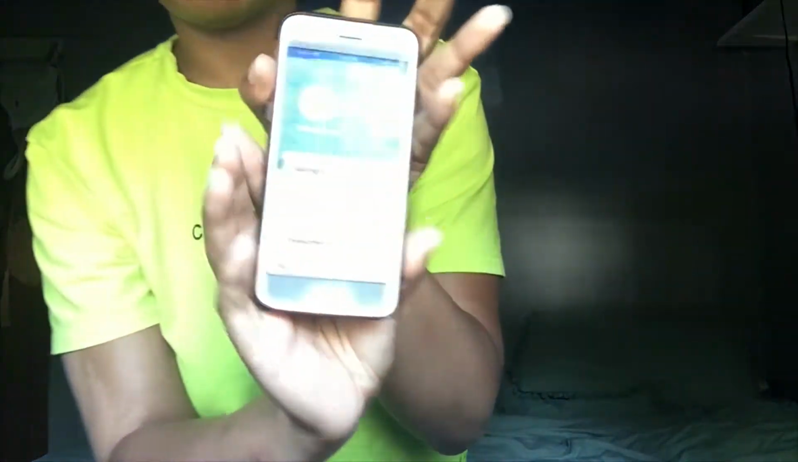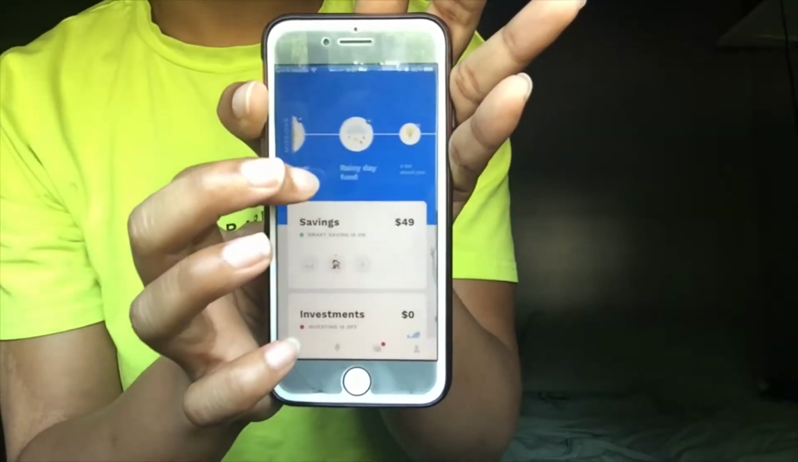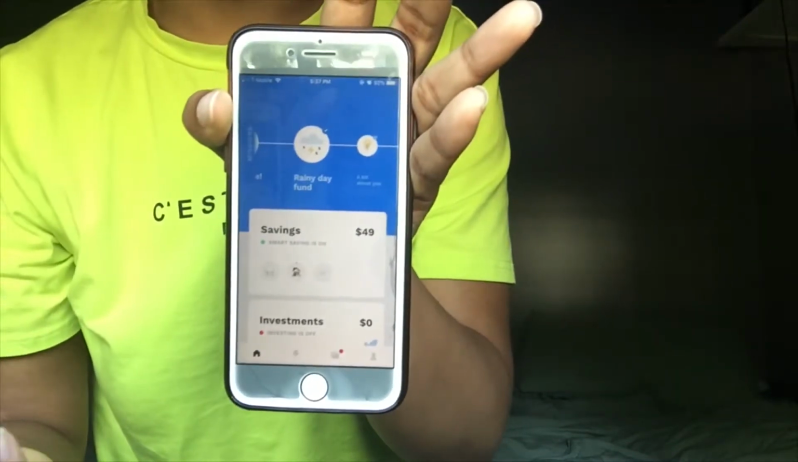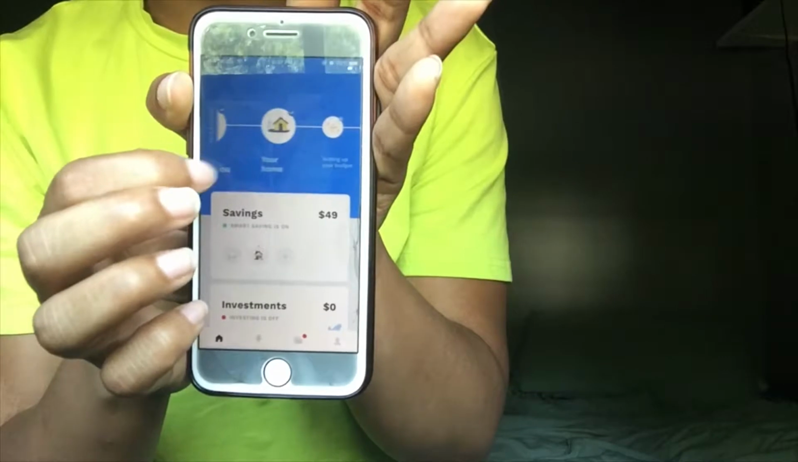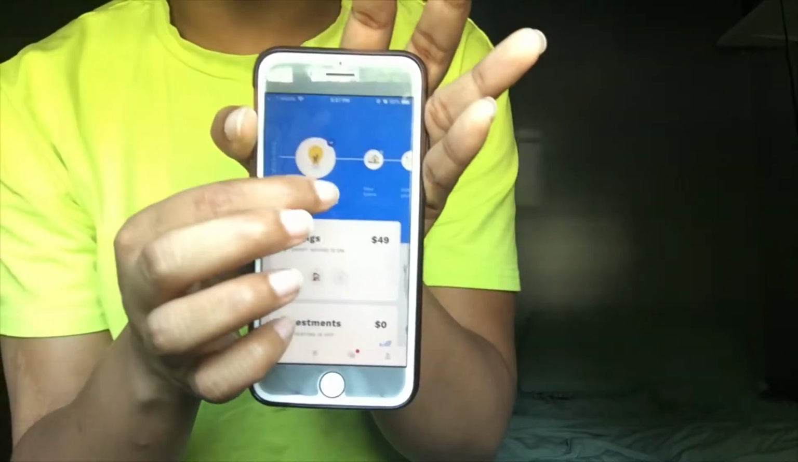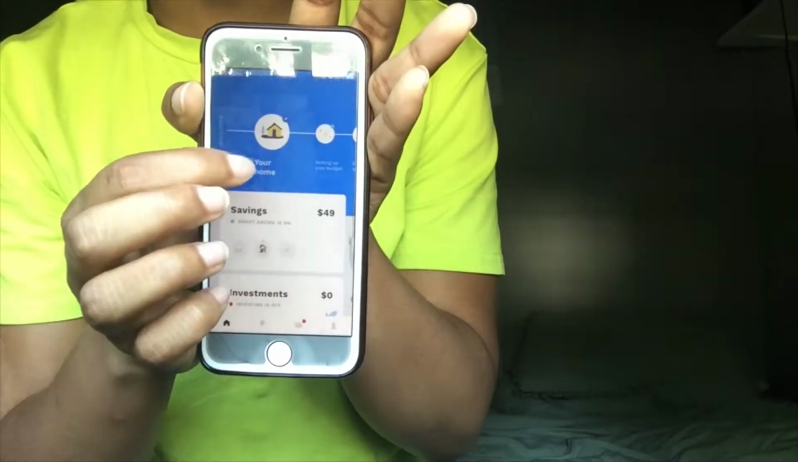So there's kind of like a timeline looking thing, and if you go to the left, I've already gone through these, but it has missions at the top. So that's your welcome, and then you would go through each one. They try to set you up for success. So here you have a rainy day fund, you have a bit about you. These are all things that you can fill out as you go along the app, your home.